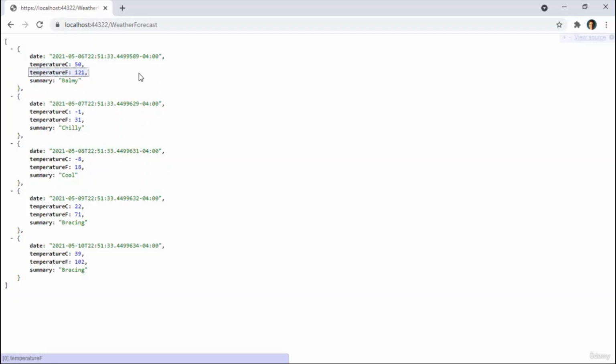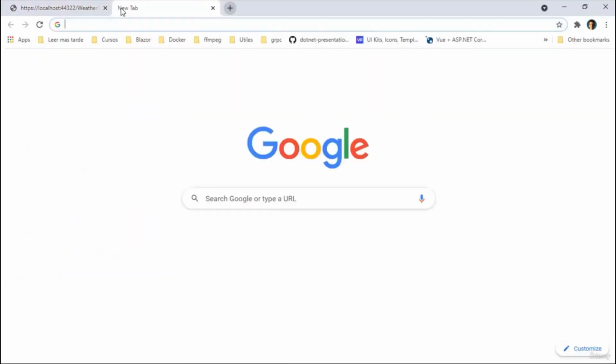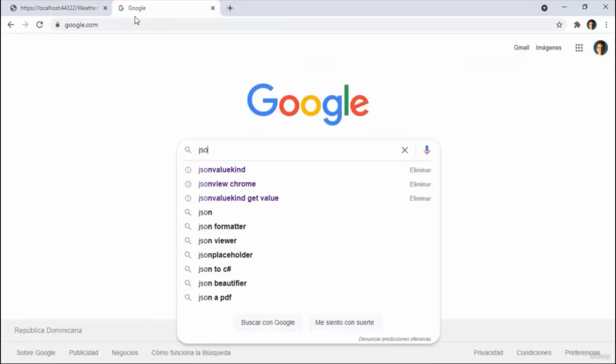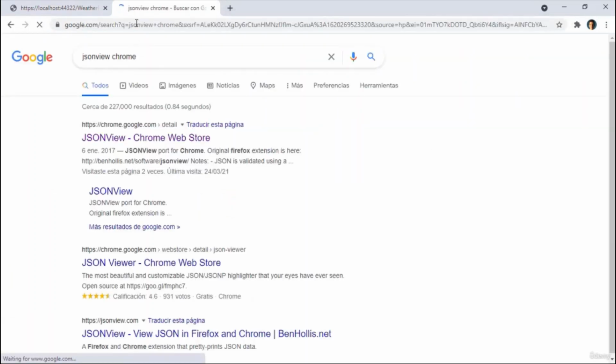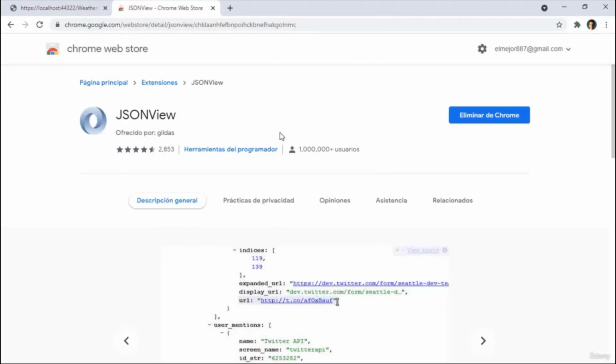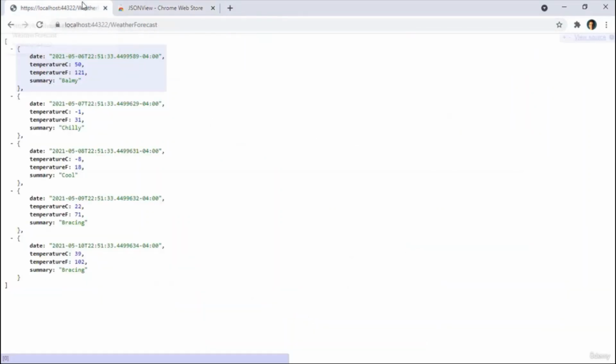Now, if you are seeing something different on your PC, something not as styled as this, it is because I have an extension in Chrome that beautifies JSON responses. If you want to use it, just go to google.com and search for JSON View Chrome. The name of the extension is JSON View. So you click on here and then you can install this extension, which I already have, and then you will be able to come here and you will have this JSON data shown in a friendly manner.